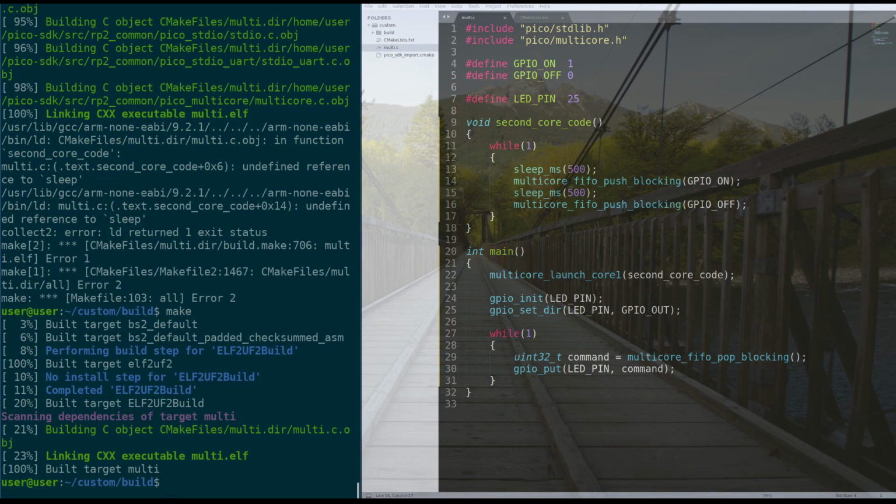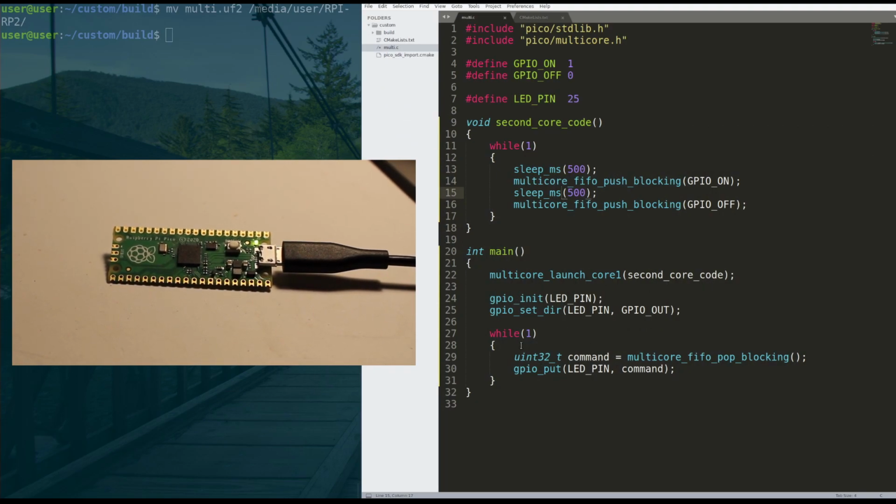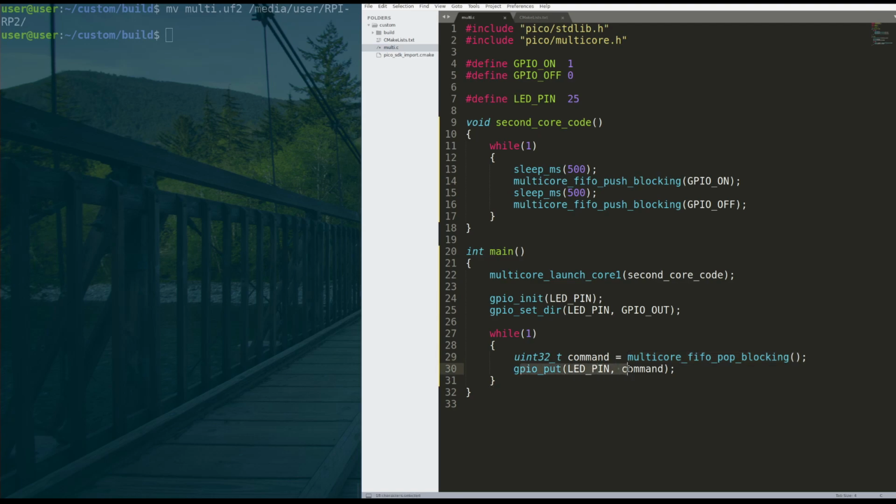Great, and now that we have our code figured out, we are going to take our compiled program, multi.uf2, and put it onto our Raspberry Pi Pico. And as you can see here, our Raspberry Pi has now rebooted running our code. The first core is running in this loop, and it's pulling data out of that FIFO and putting it onto the LED pin. And the second core is every half a second commanding the first core to do something.